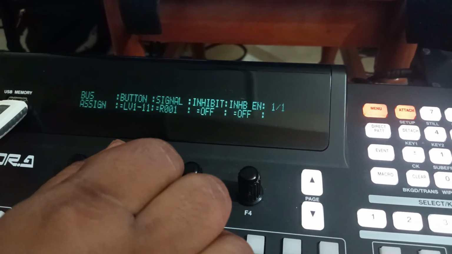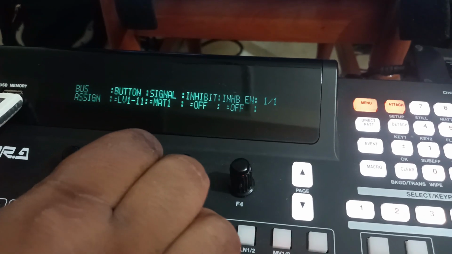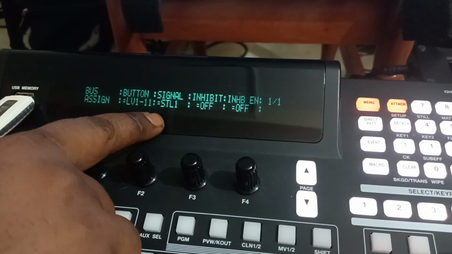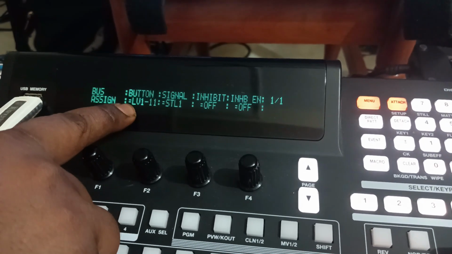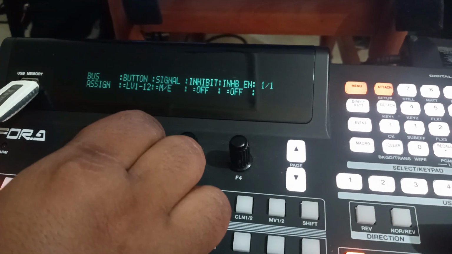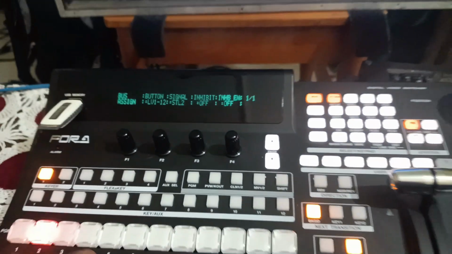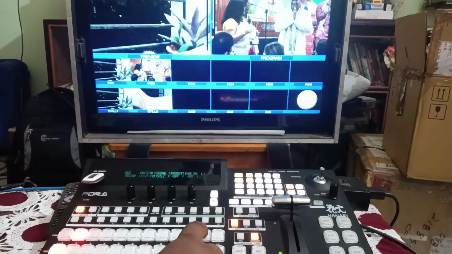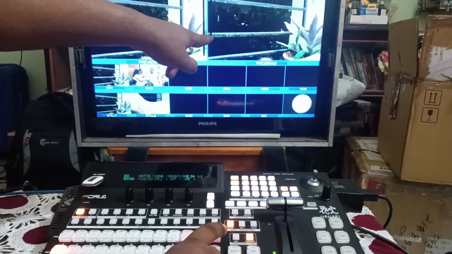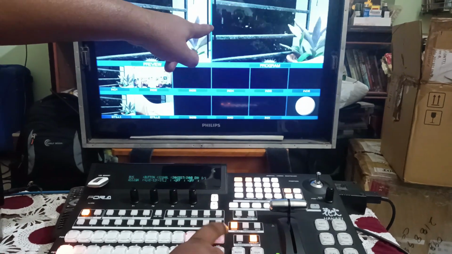You can see there are so many options. Clip 1 should be there. Yes, sorry, Still 1. Still 1 will work as button 11, and button 12 will work as Still 2. Now you can see, if I press 11, Still 1 is going there. If I press 12, Still 2 goes there, but they are not playing.